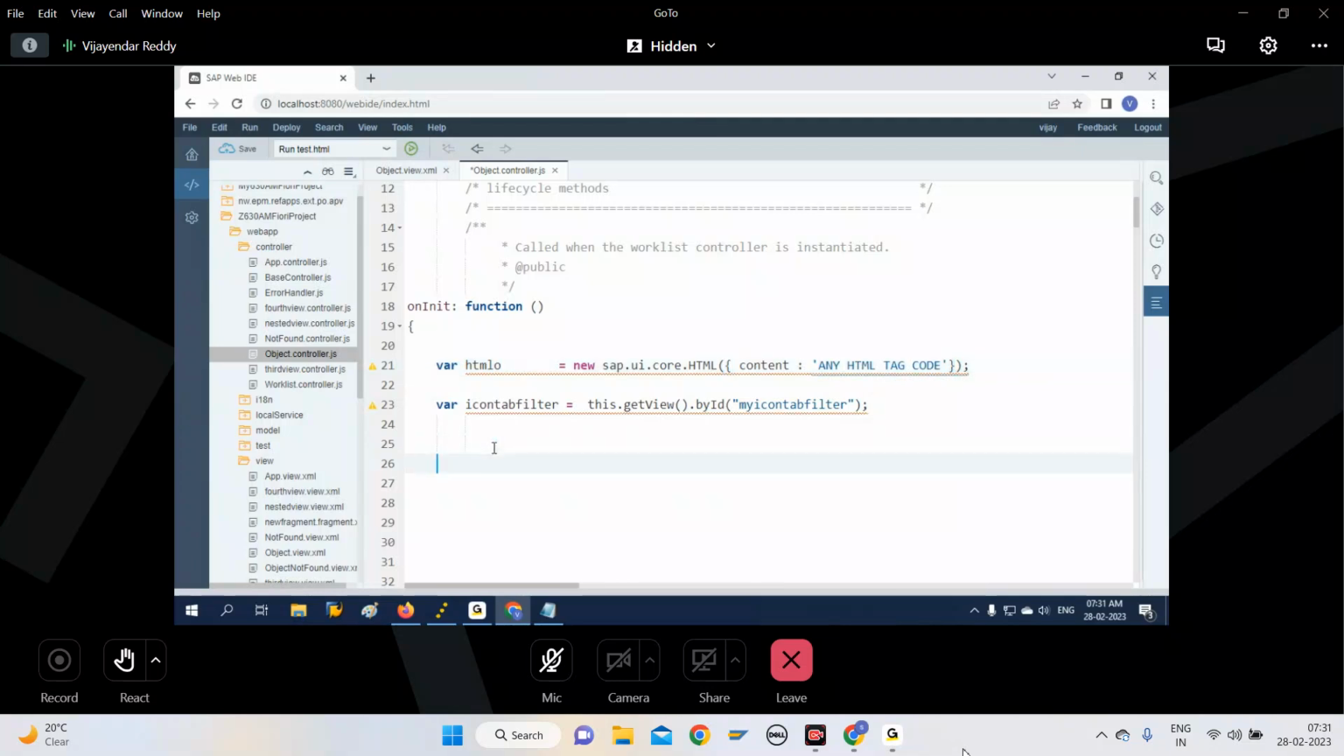So what you can do is use iconTabFilter.addContent. addContent is a standard method of icon tab filter. Icon tab filter contains content begin tag, content end tag. For that, you can add content dynamically by using the addContent method. So what type of content do you want to add? I want to add HTML object content.